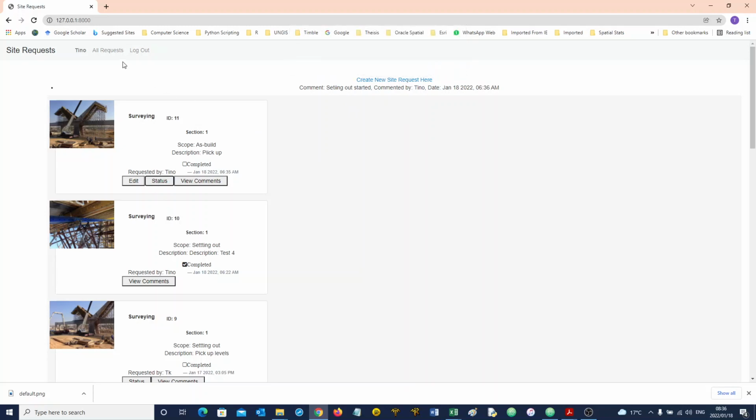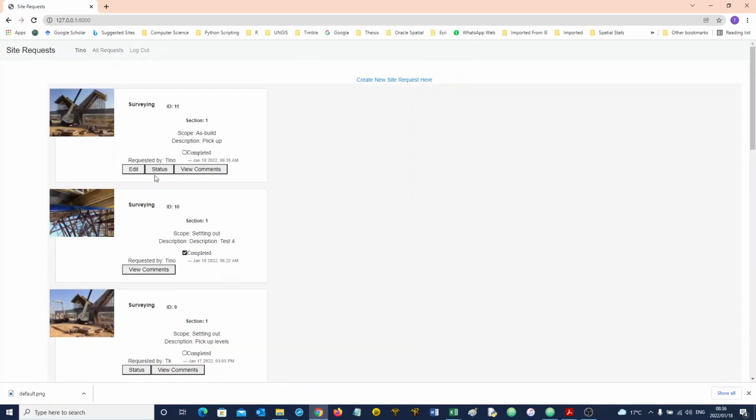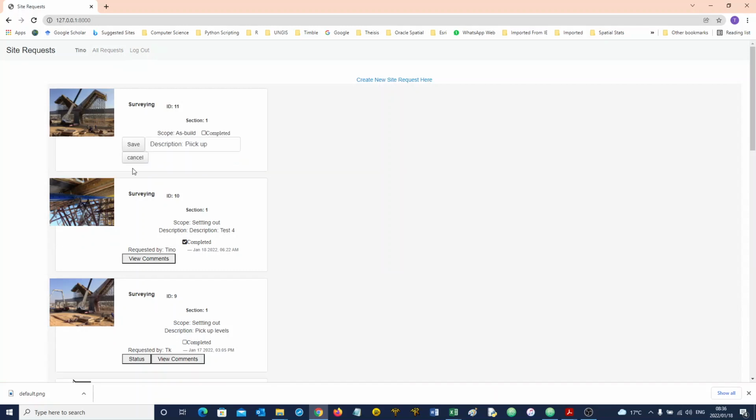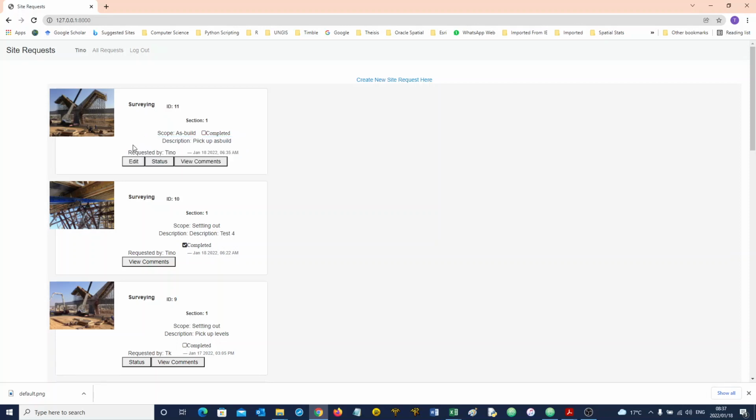Now let's go back to the request. We can edit the request, pick up. Let's add as built. Then we can save. You can see there the description has changed. Pick up as built instead of just pick up only.